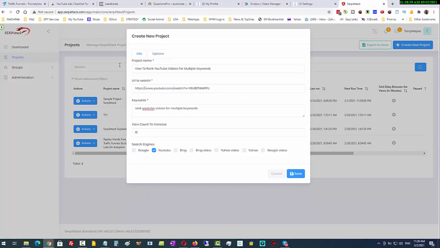So let's walk through this. For example, give the project a name. This is for your own use. Put your video URL in here. Now your keywords, this is the most important part.